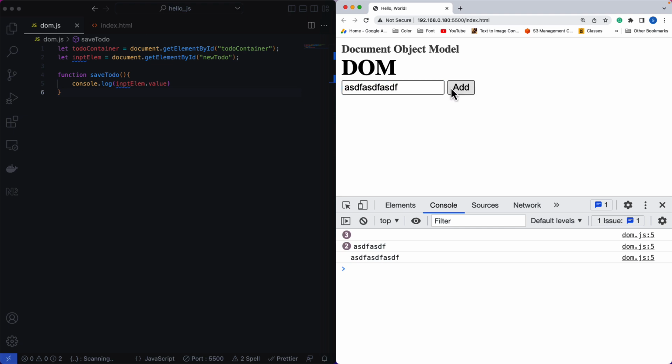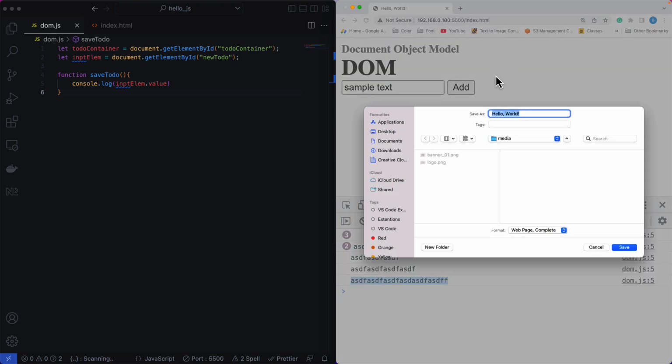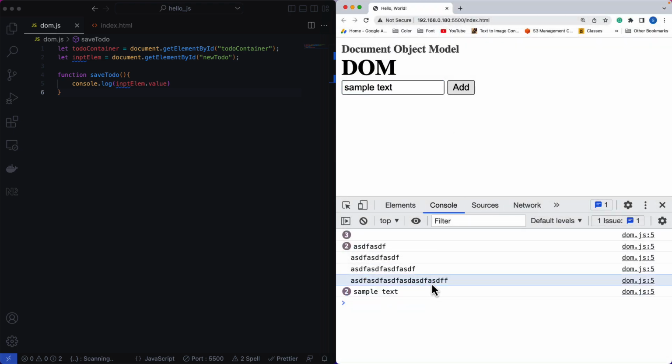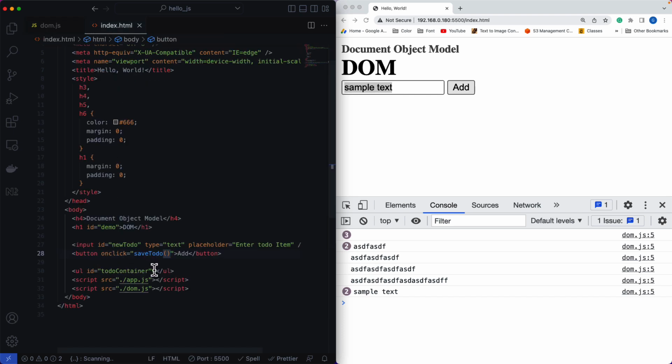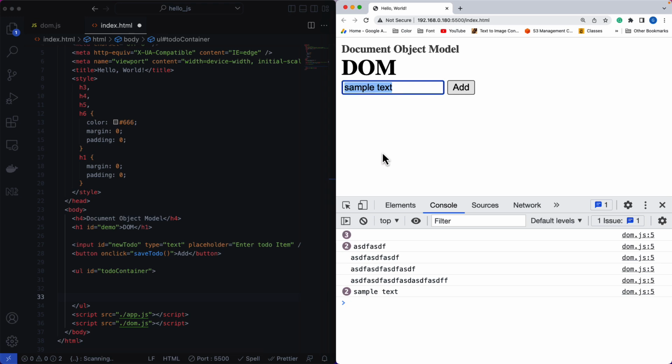And if I enter something, sample text, I'm able to get the update that I've made to that input. Okay, I'm able to get the data that is entered into the field. Now the next thing I have to do is create an li element and push it into the UL container, because I need the li items dynamically appended to this container so that it will be displayed on the list on the UI. How can I do that?